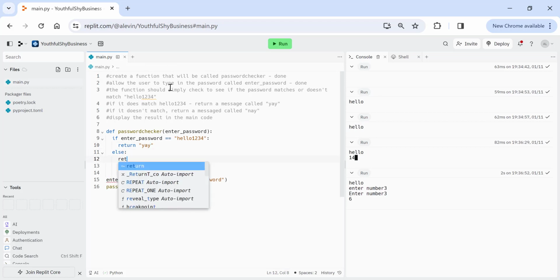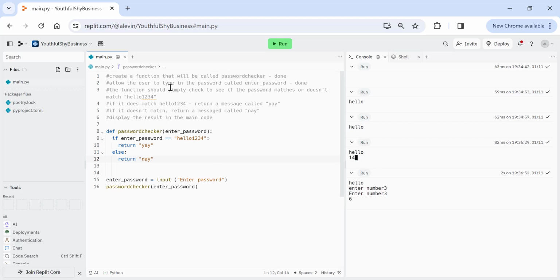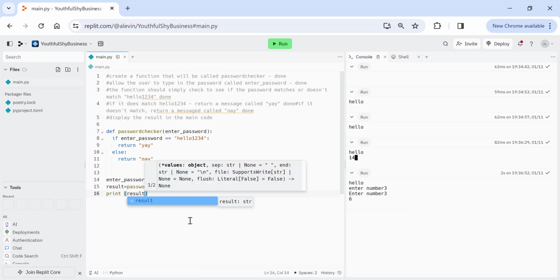Else return nay. When we return, we need to return it to a variable inside our main code to store the result. So I'm going to call this result equals. So I've done this, I've done this, and I've done this. The final thing is display the result. Print result.